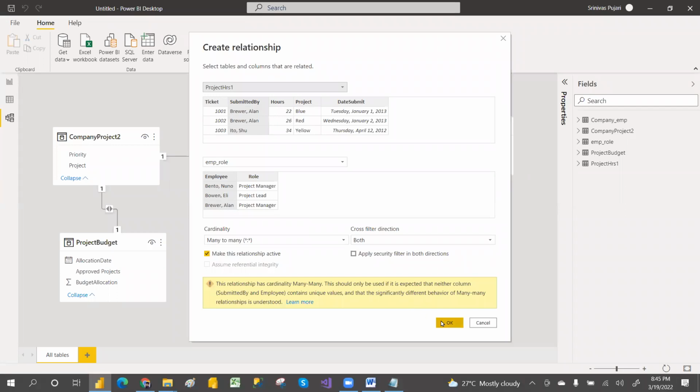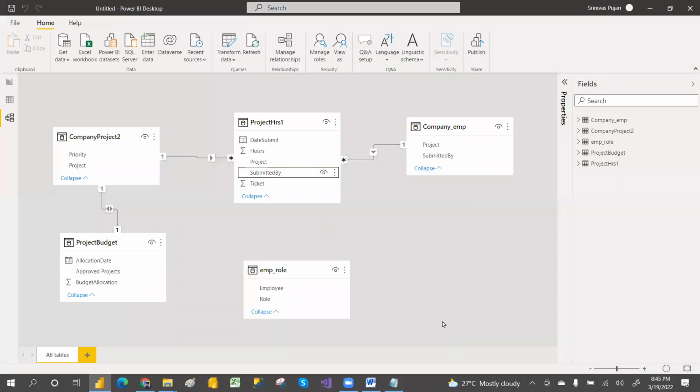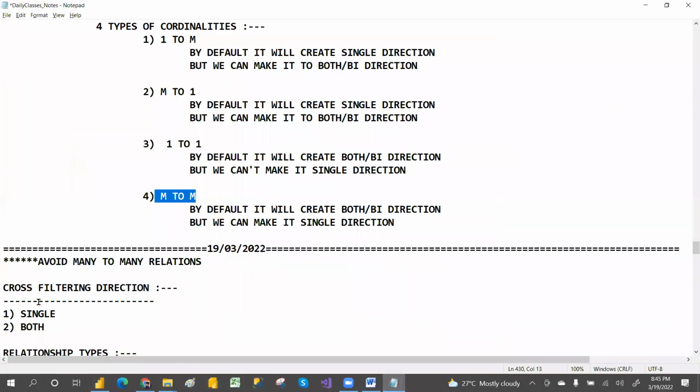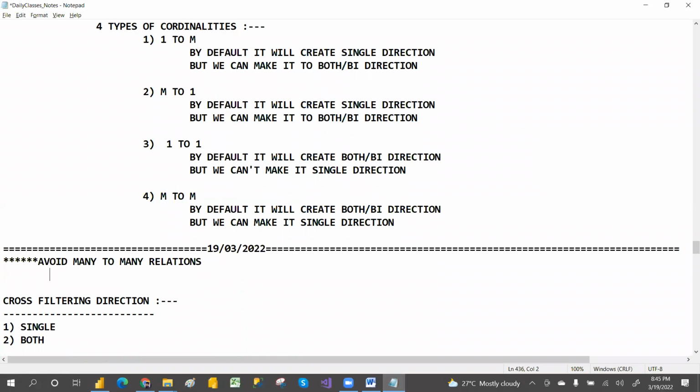So to avoid a many-to-many relationship, the simple answer is: create a bridge table to avoid the many-to-many relationship case. So this is the simple answer.